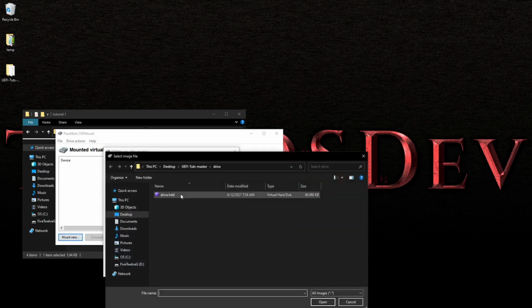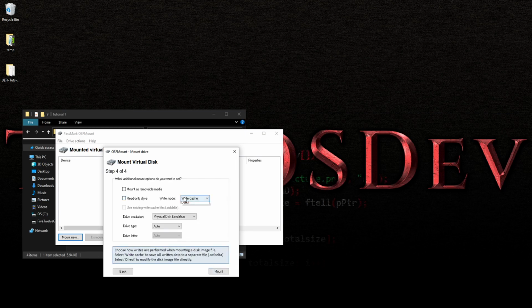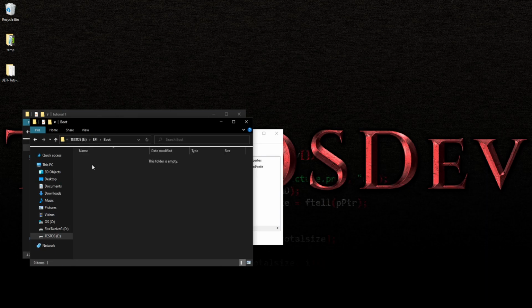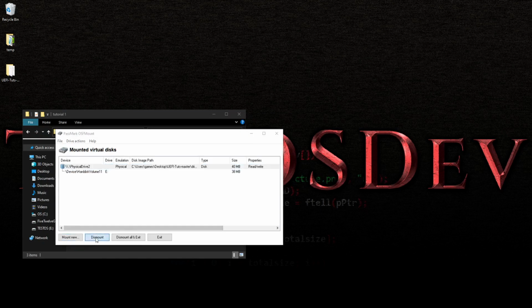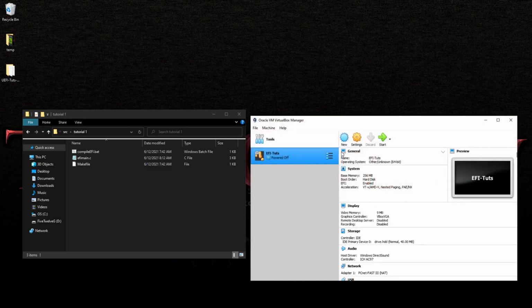Mount, select, drive, open, next, mount entire image, next, direct, HDD, it's a physical drive, and paste it right in there. Okay, so there we go. There, dismount, say okay, and let's use VirtualBox because VirtualBox is pretty useful for this. You just go ahead and click play because we've already got everything initialized. We don't need this now. And there we go, right there.